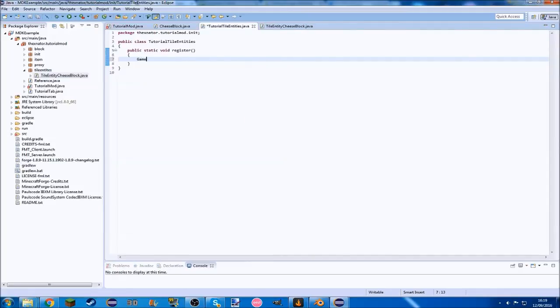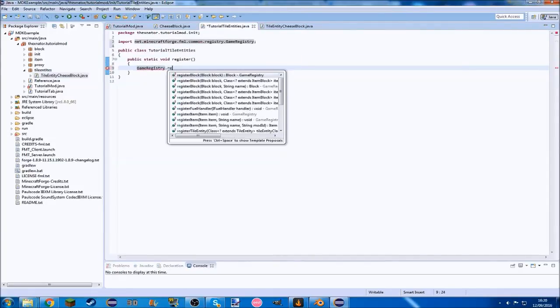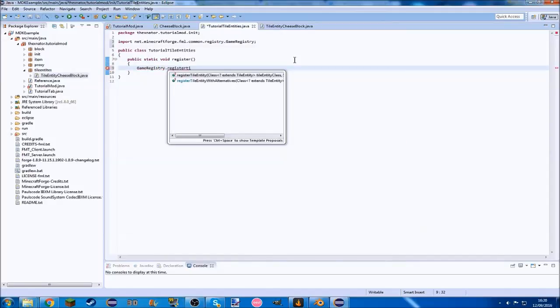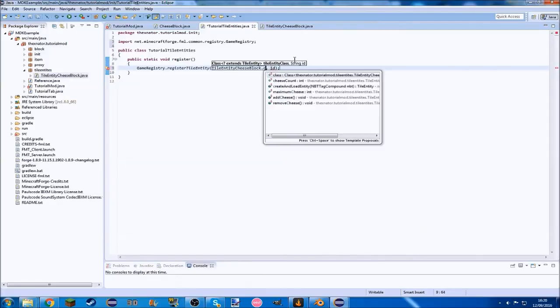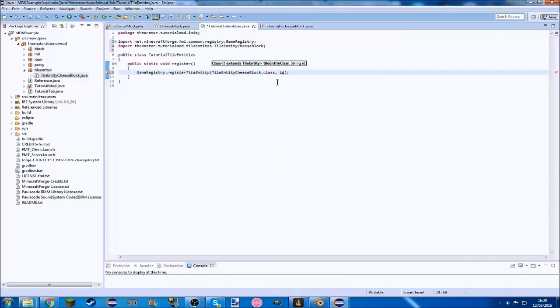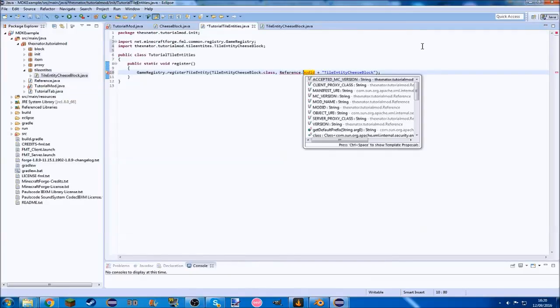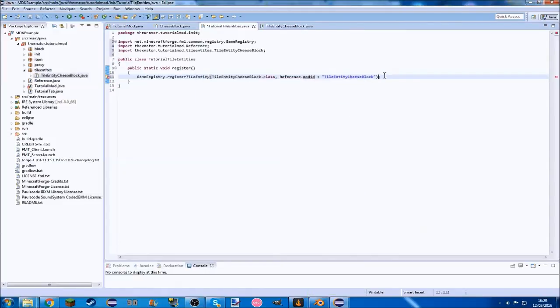And what am I doing? Oh yeah, game. We want in here. We just want to register it. So register tile entity, and we just want tile entity cheese block dot class, and the ID we can just set to mod ID to make it unique plus cheese. No, let's call it tile entity cheese block. Give it the same name. Oh, wait, no, we don't want mod ID. We want reference dot mod ID, and then just import the reference. Oh, that's meant to be all caps.